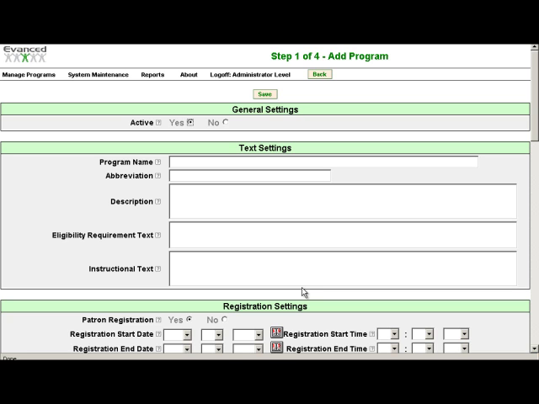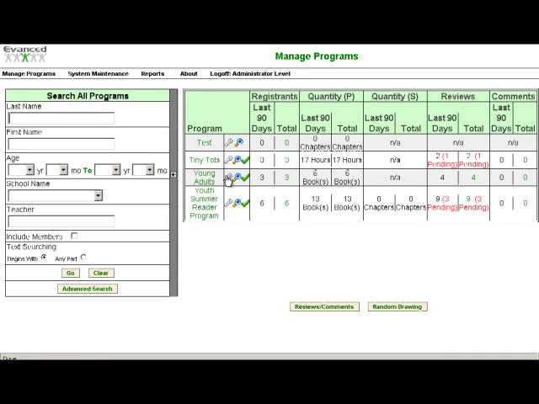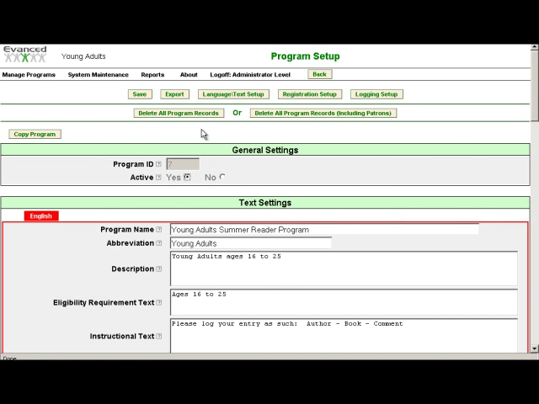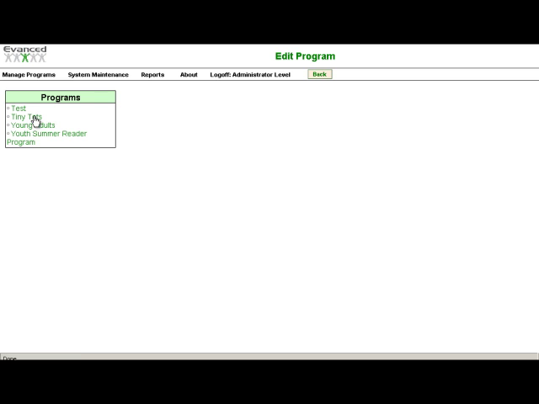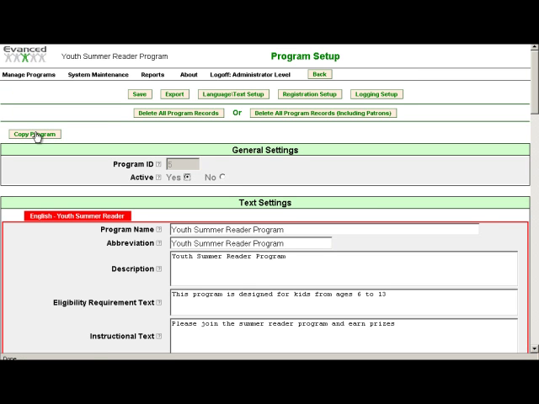Now, if I wanted to make modifications to a current program, which is where we're going to work from today, I can go either to Manage Programs, select my program, and select the wrench next to that program, and that will take me into Program Setup. Or I could go to System Maintenance, go to Programs and Edit Program, select the program, and that will also take me into Program Setup. Once in Program Setup, I'm going to select Registration Setup.